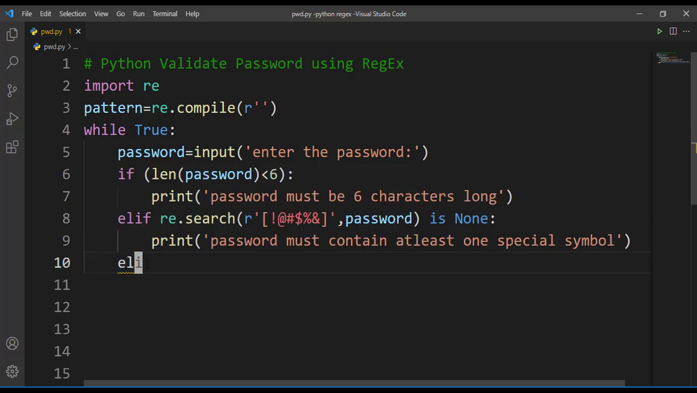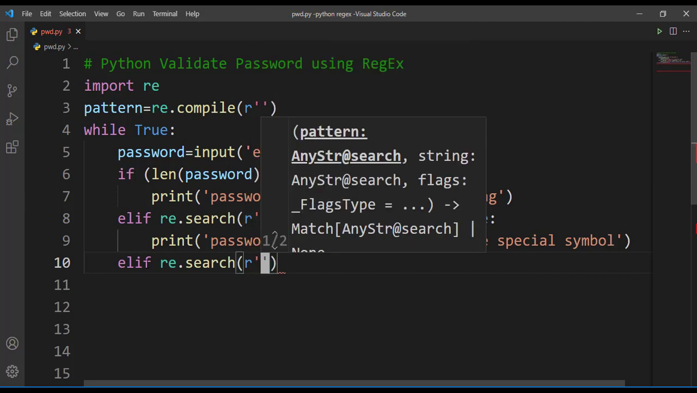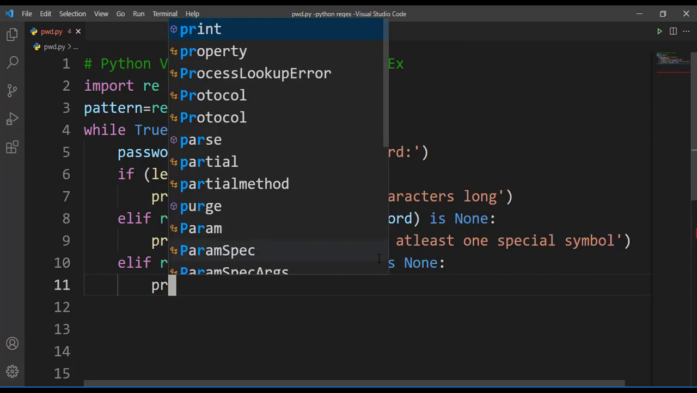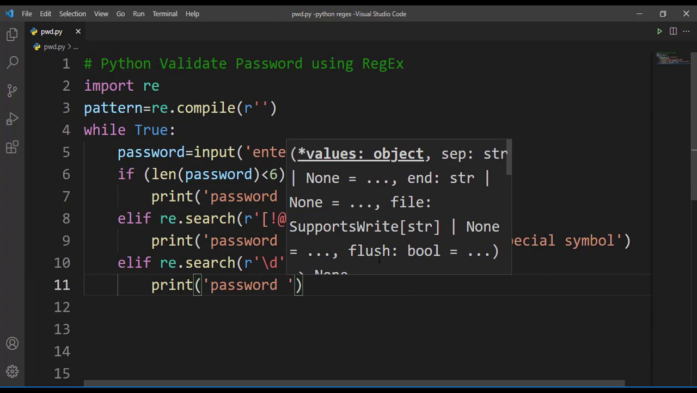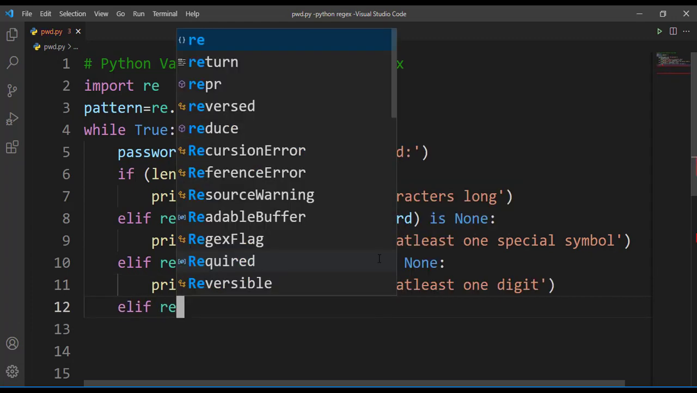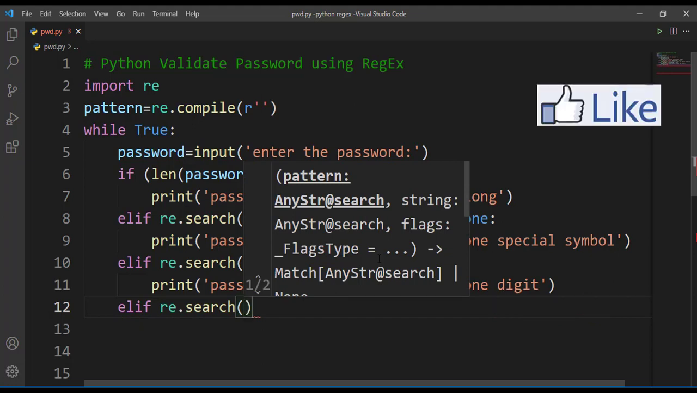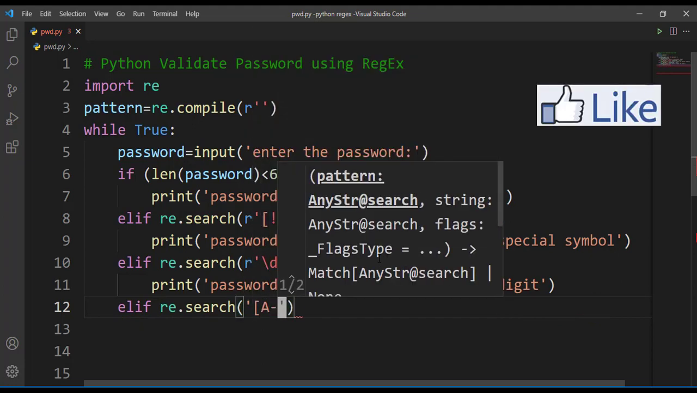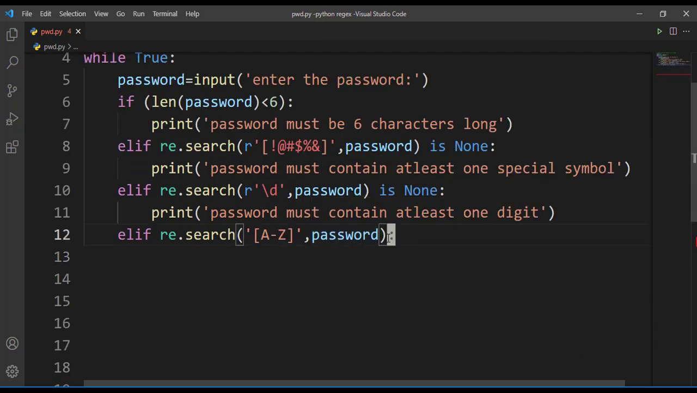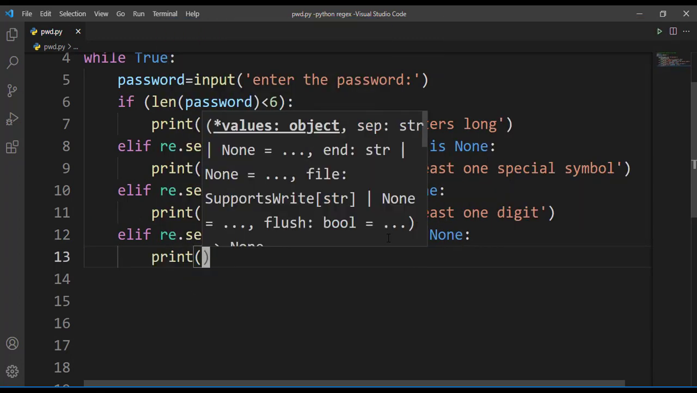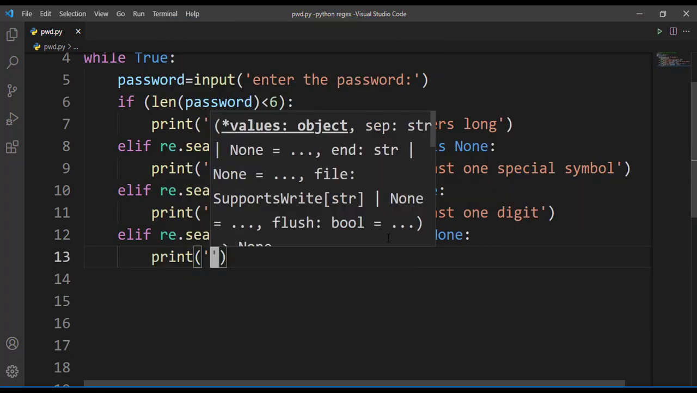Now I'll take one more else if condition here. So else if re.search. Here we are going to search whether a digit is present in our string or not. If this returns none, then I should print password must contain at least one digit. Else if, I'll take the search function again, re.search. This time we'll check for capital letters. So A to Z, comma, password. Here also we should check is none. Then I need to tell the user that you should provide at least one capital letter in your password.